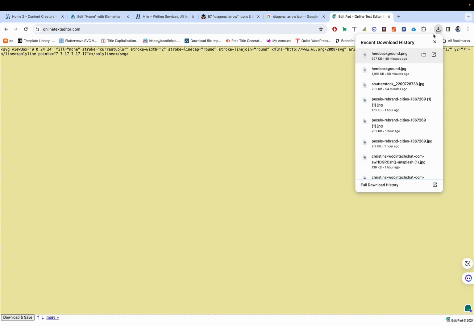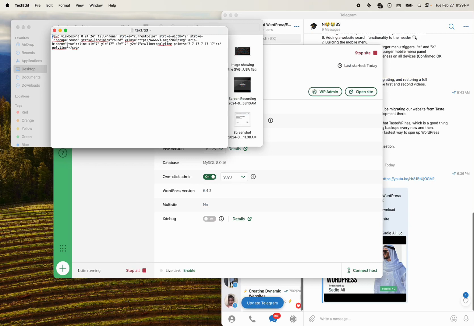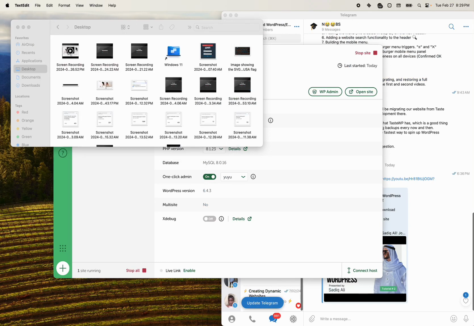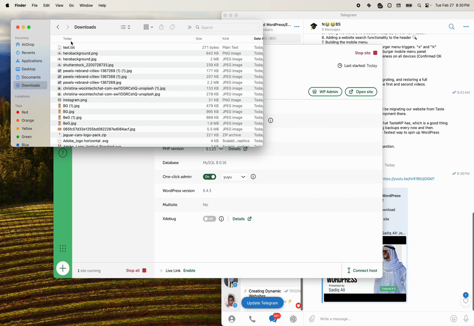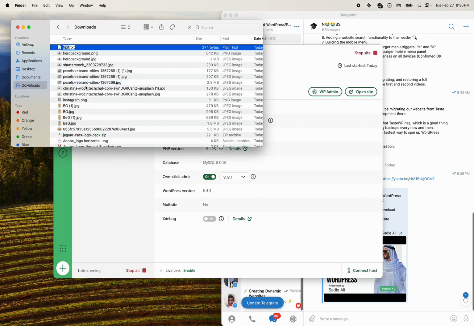Why is it not downloading now? Oh, okay, now it is downloading, right? It downloaded as a TXT, right? Now that it has downloaded, I'm just going to go here and rename this to an SVG format.